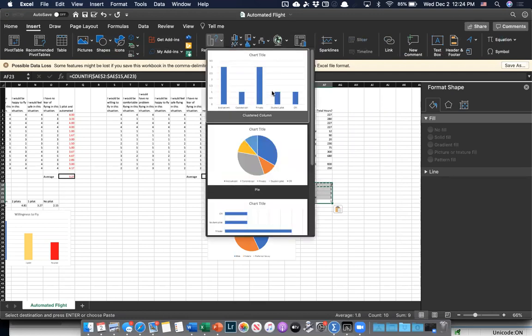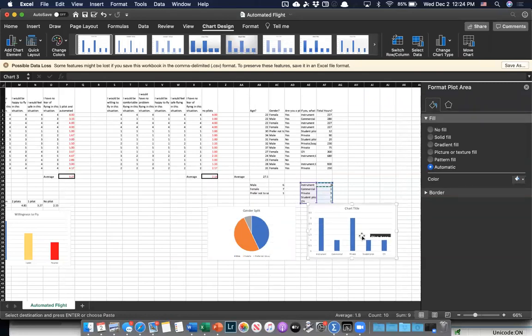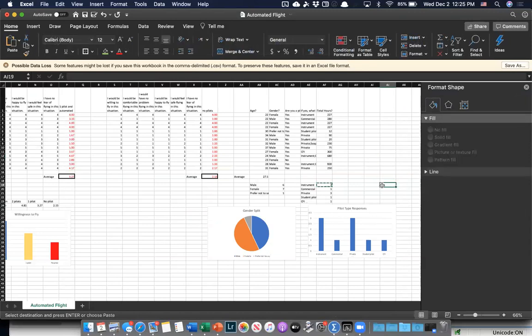Yeah, for sure. And then you can do another bar graph for this one, because it makes sense to be a bar graph just to see the difference. How many, or a pie chart or bar graph would work. And there you go. So you've got yourself some basic, what we call descriptive data. So we've got quite a few instrument and private students responding, not so many commercial student and CFIs.